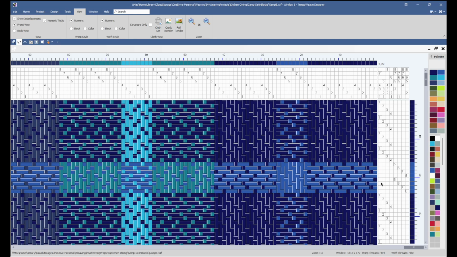Zoom function in TempoWeave. Zoom is fairly common with computers. You can zoom in or out to get closer into whatever you're looking at or look at it from further away. By default, when you open a draft in TempoWeave, it's at zoom level 16. There's two ways you can see what zoom level you're at.